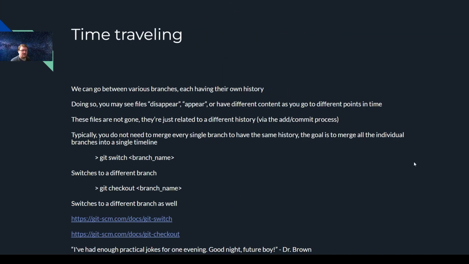Okay, now time traveling. We can switch between various branches, as you just saw. I demonstrated those commands early to demonstrate other things, so not quite in the order of what I want to go over. But anyway, there might be times where you see your files disappear or appear and you might think they're gone. If you're using Git properly, they're not gone, they're just in a different timeline.